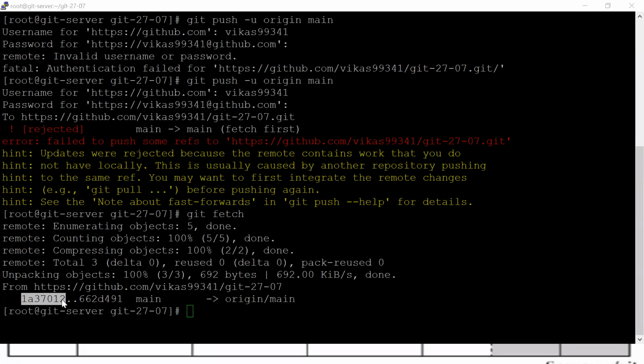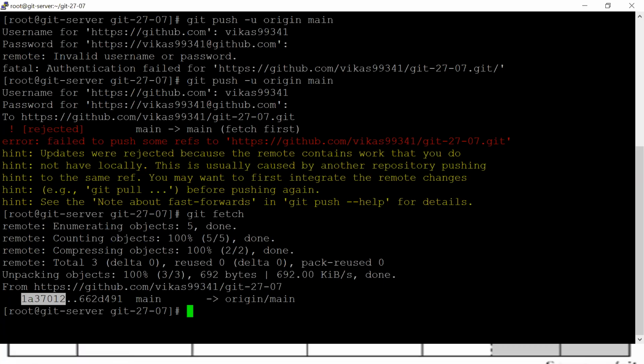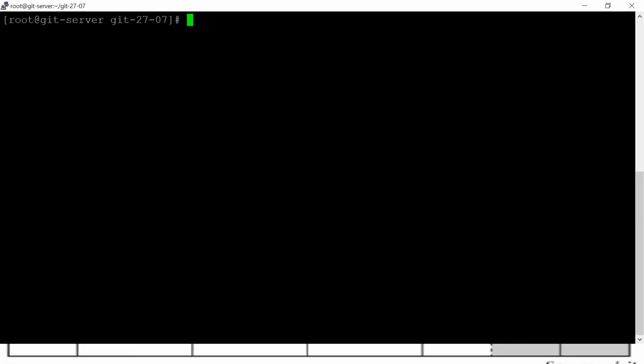So if you come to this diagram, when you do a git fetch, it is only telling you that your GitHub and Git are not in sync. The two commit IDs are different. That is all it is doing. But if I want to bring the remote changes, because at the end of the day, remote is the source of truth, all the way to my working directory, I should do a git pull. So let me clear all these things and do a git pull.